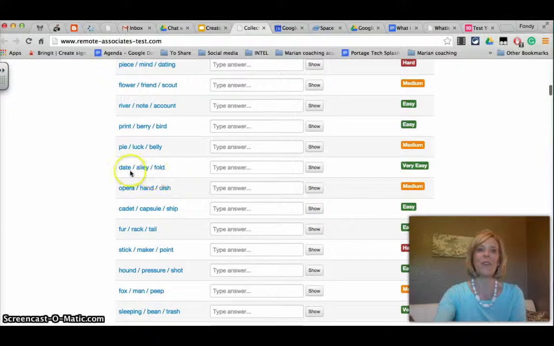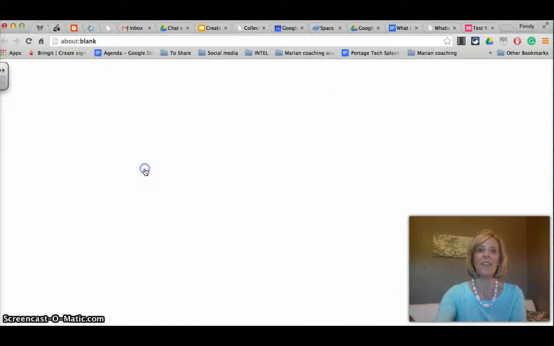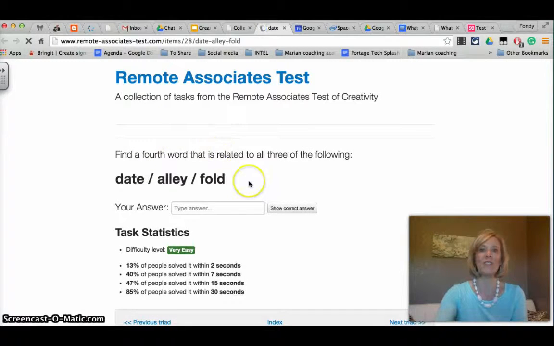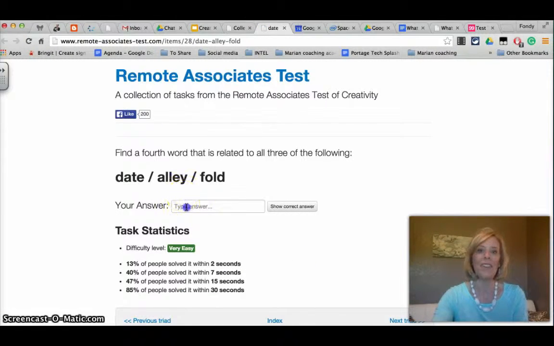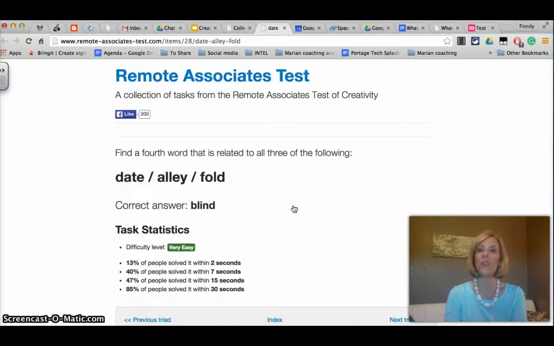What I like is that you can look at the three words, you can show the answer if you want, you can click just on the three words and have just those three words projected. Then you can again type your answer here, or you can show the answer and think, oh, blind date, blind alley, blindfold.